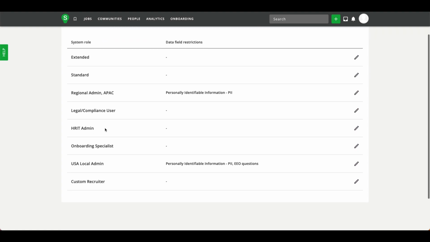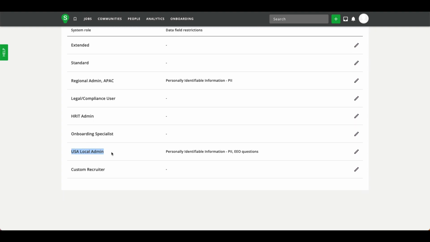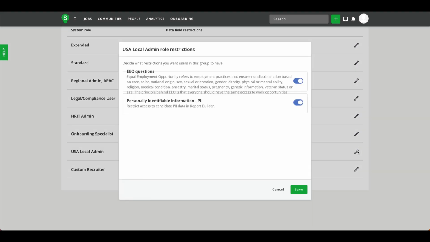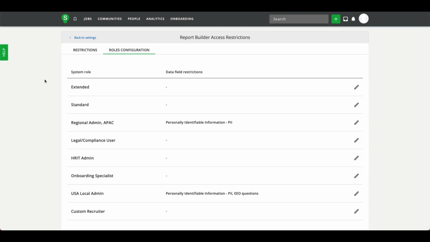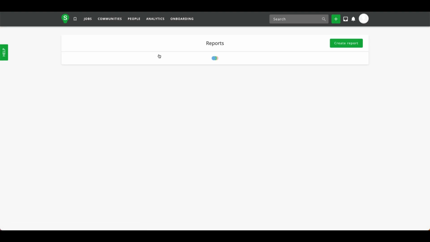Secondly, I'm now going to show you role configuration. Here you can see all of the system roles, and this is our role that we're going to be focusing on today, the USA Local Admin. And it already has both EEO questions as well as personally identifiable information toggled on. So these restrictions apply to this role. All right, next I'm going to go to Report Builder and demonstrate how this all works in practice.